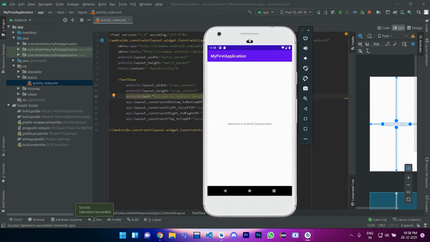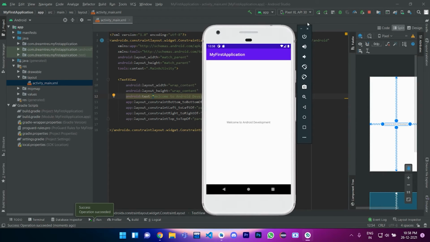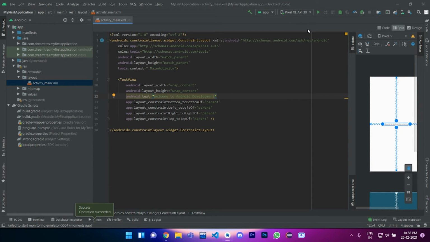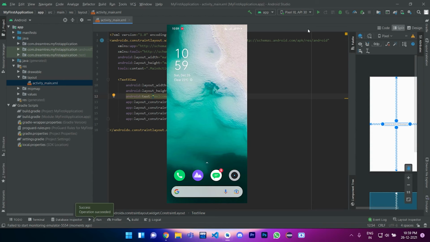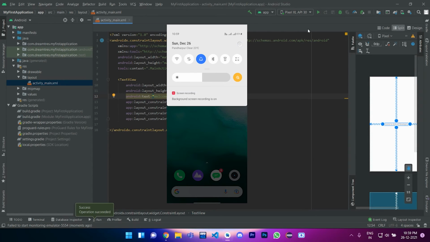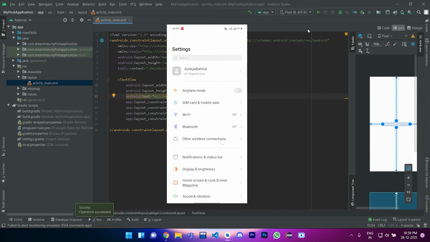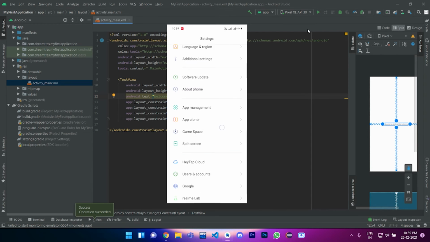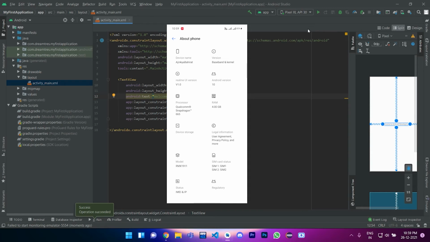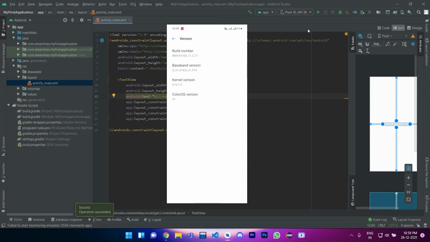Now for the mobile process, if you want to run your app on your mobile device, you need to follow some steps. I'm going to show you these steps, and you will see the mobile screen appearing. Firstly, you need to go to your settings. After going to settings, you need to scroll down and go to the About phone tab. It depends on your mobile where you can find it. Then you have to click on the version.